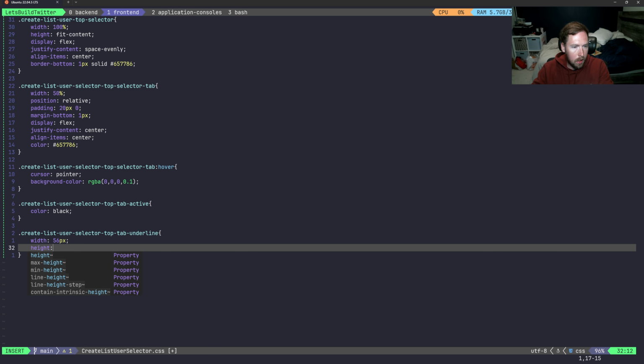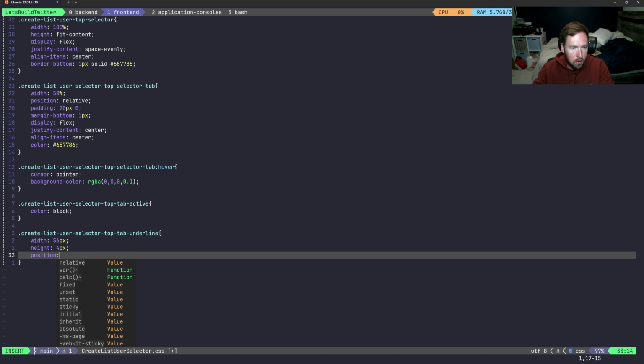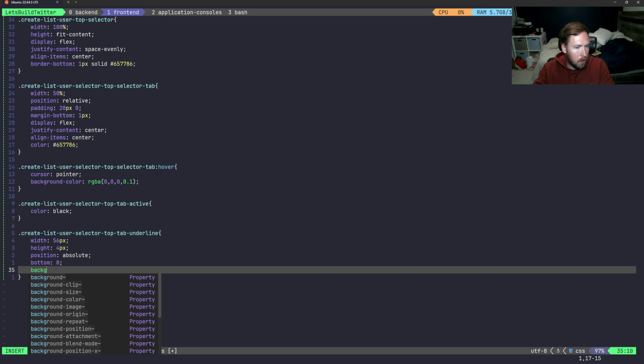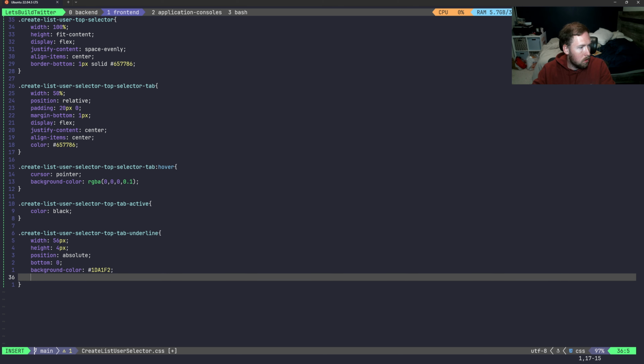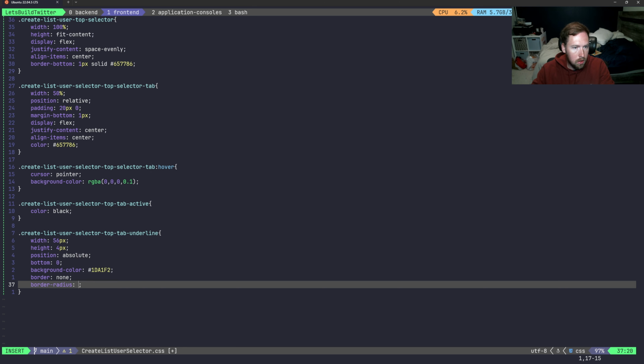Have a height of 4px, maybe. And then we'll have a position of absolute. This is going to have a bottom of 0. And then we're going to have a background-color of #1DA1F2, like so. After this, we're going to have a border of none, but then we're going to have a border-radius of 2px. I believe that's everything we need there.